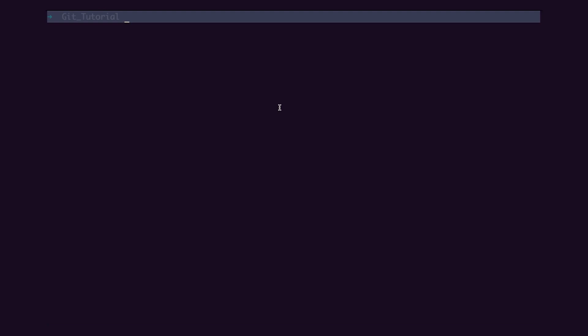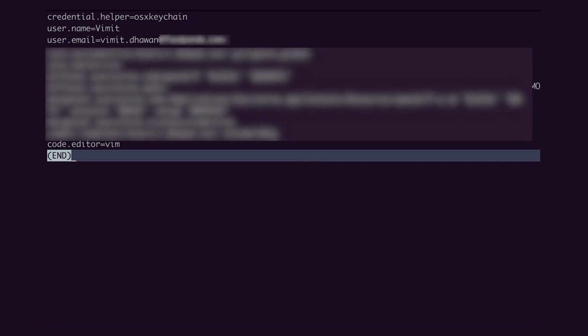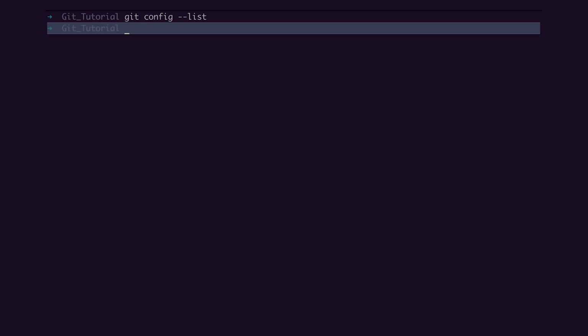So how to see a Git configuration? Git config list. And you can see all the existing configuration in your system. So in Git, every commit needs some metadata like username and email. So let's configure that first.